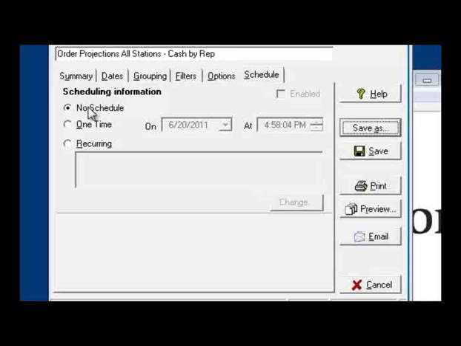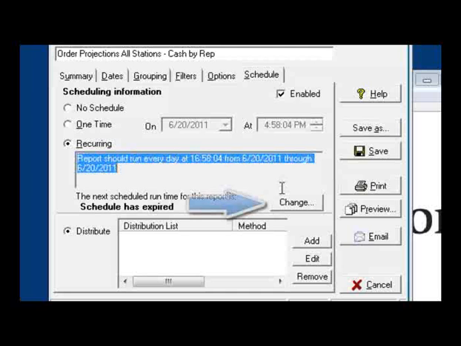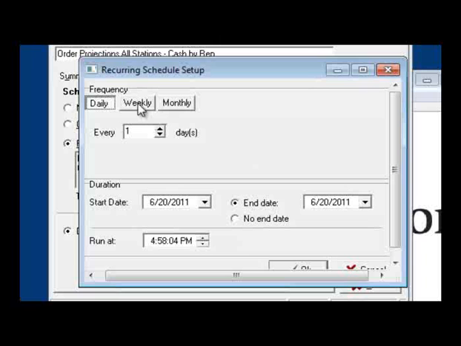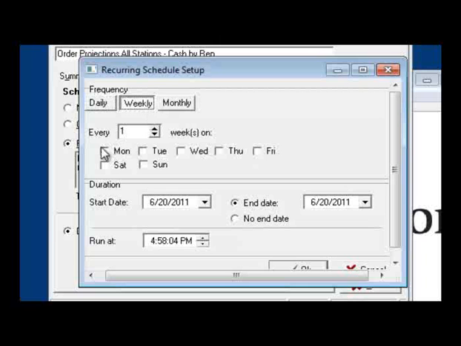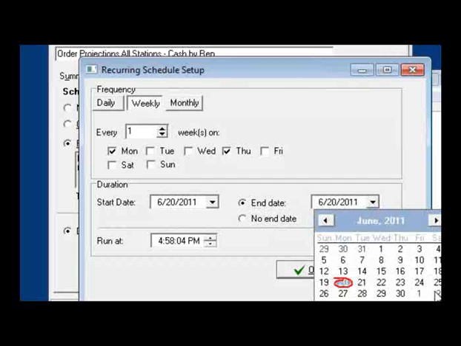When you click the Scheduling tab, it says No Schedule, One Time, or Recurring. I'm going to set up a recurring schedule. It says the report should run every day. I'm going to change the schedule. I'm going to do it weekly because I don't need to run it every day, on Mondays and Thursdays. I'm going to do the start date. Your start date must always be a Monday with no end date. If you were using an end date, that end date must be a Sunday.